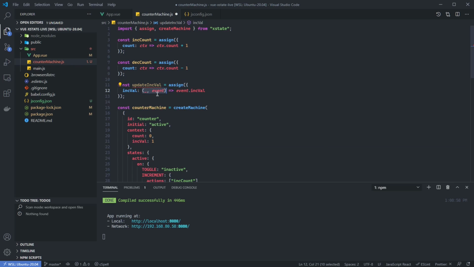So we can get this event as the second argument to the function in assign. Remember, we get the keys. We can change any of these keys of the context. And so we're going to take the event and assign the value of increment val to our context increment val. Maybe I could have made these names clearer, but that's how it works. Now, in these two functions, we can update by context.incval and decrement by context.incval.